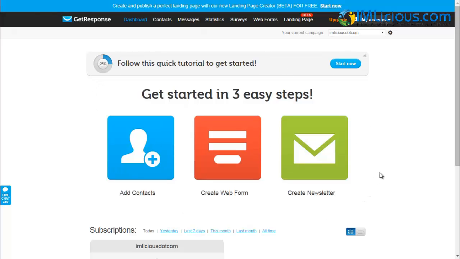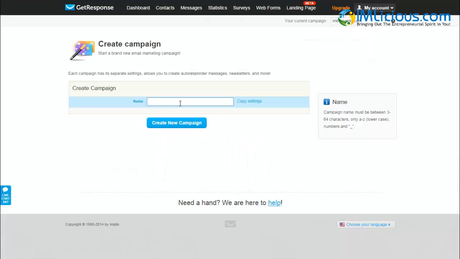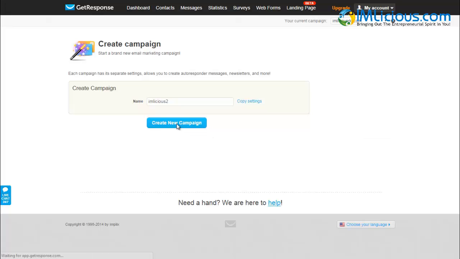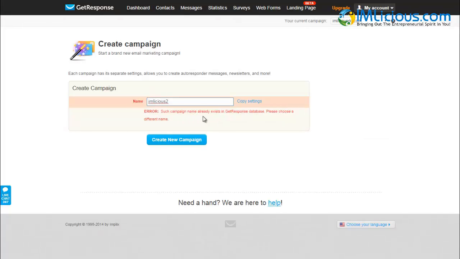In order to start the creation of a new email campaign, you can just simply click on the drop down button here and select create campaign. Here you'll be required to enter the name of your campaign. So I'll put in I am Licious 2 as an example and click on create new campaign. So they say that the campaign name already exists in GetResponse database. So I'll put in I am Licious 3 and click on create new campaign.